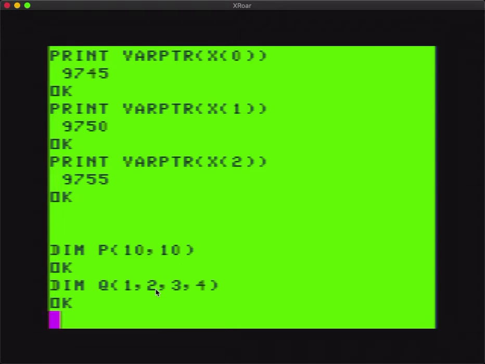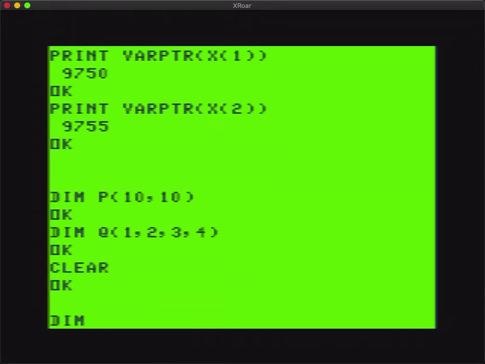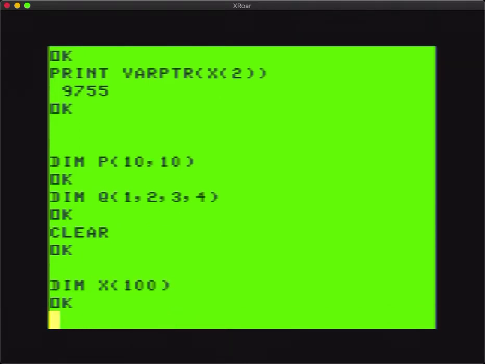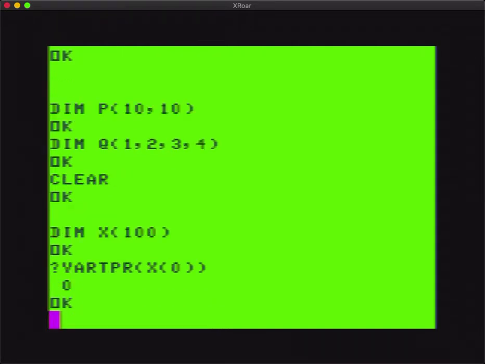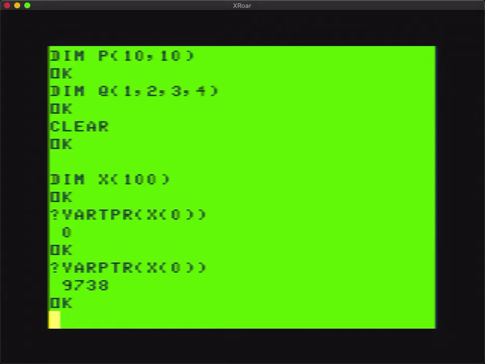And I know because an array is packed together, if I have something like DIM X of 100, I could start at wherever VARPTR of X sub 0 is. And in this case, there's 101 elements, 0 through 100. I would go to wherever that variable pointer is. Oops, see what I did wrong? Why did that work? VARPTR X sub 0. There we go. The reason that works is because BASIC will let you have things that look like long variable names.